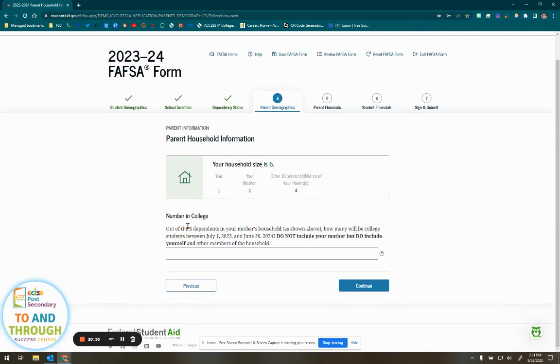Then it's asking, out of the 5 dependents, which is you and your siblings, how many of those will be in college for next school year? It says do not include your mother, even if they are in college. It's just the dependents, so you and your siblings. For this example, it's just going to be me, the student, so I would just put 1.